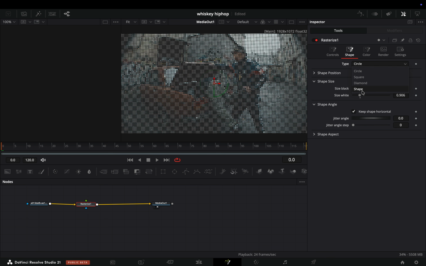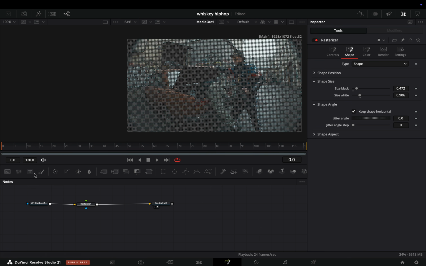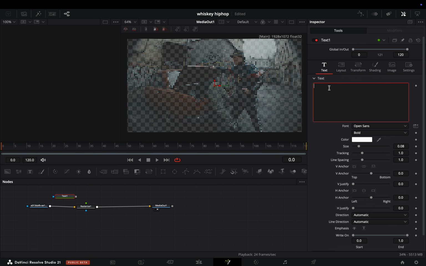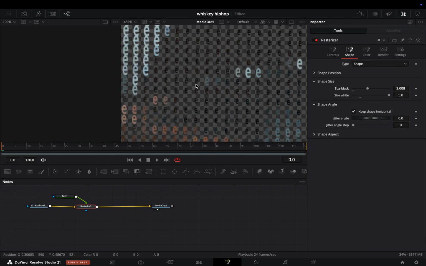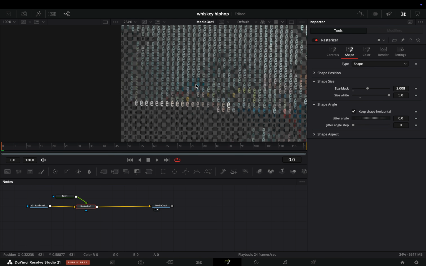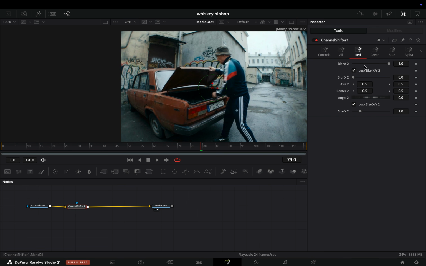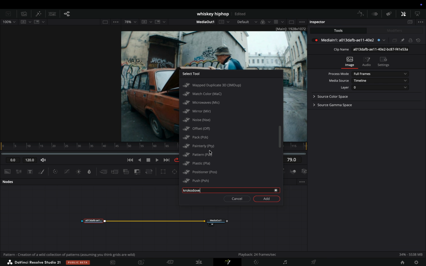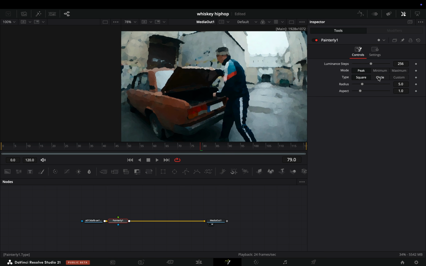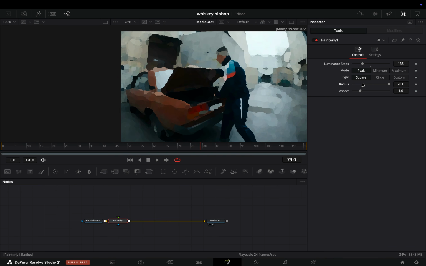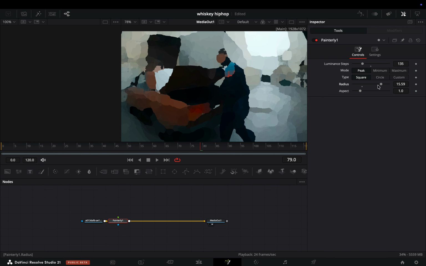Same thing for the shape. You can set the type to shape and connect any shape you want. For example, I will use a text node, connect it to the green point, and as you can see, the image is made out of the text. Another tool is the channel shifter. With this, you can adjust the red, green, and blue channels separately. Painterly is also one that I like. You can again set the type to custom and use any brush image to make the effect look cooler.